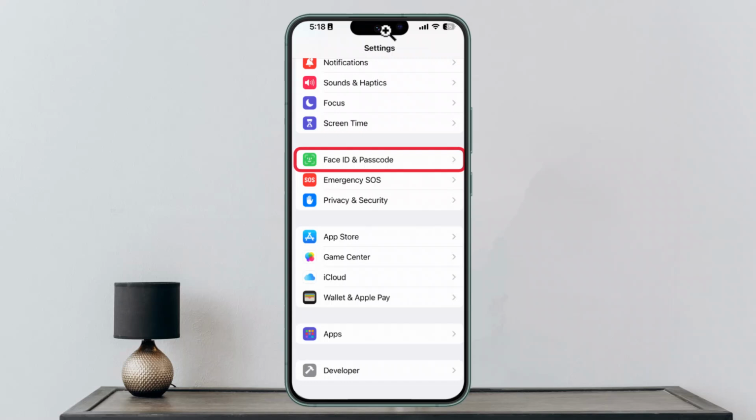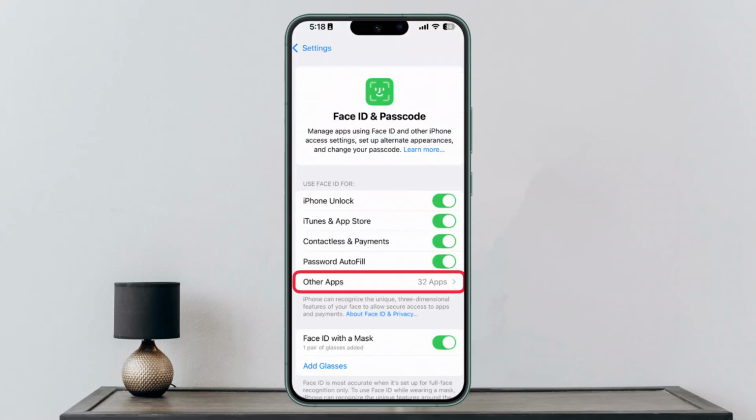First thing you want to do is simply come to the Settings or phone settings and scroll down a bit and go to the section of Face ID and Passcode. After you're located, what you have to do next is scroll down in the Face ID and Passcode section and go to Other Apps.